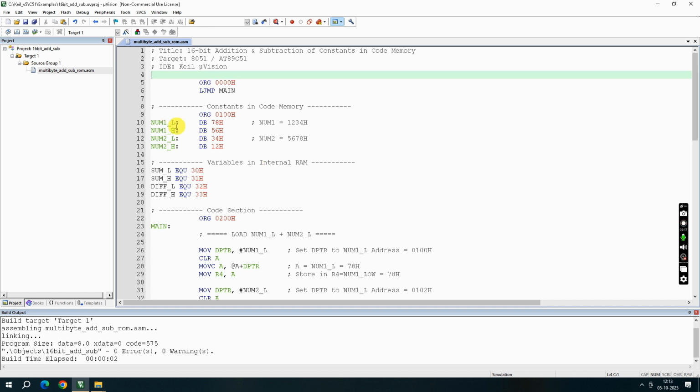So how can we store the numbers? The memory is 4 kilobytes, that means there are 4K, 4096 memory locations. Each location can contain 8 bits, that is 1 byte. Now we are considering 16-bit, that is 2 bytes. So each number will take 2 memory locations. So we divide the number into two parts: the higher byte and the lower byte.